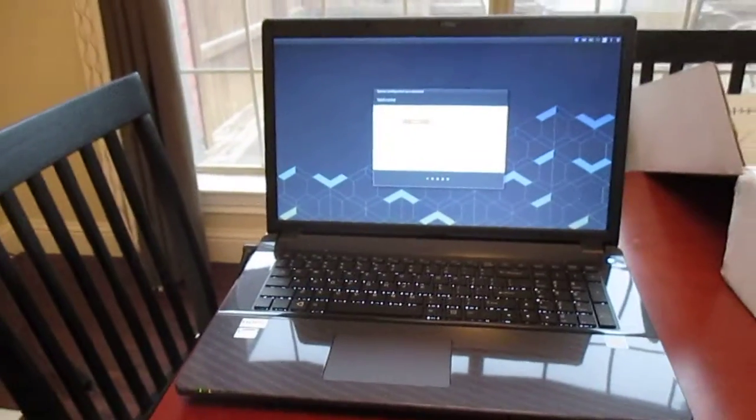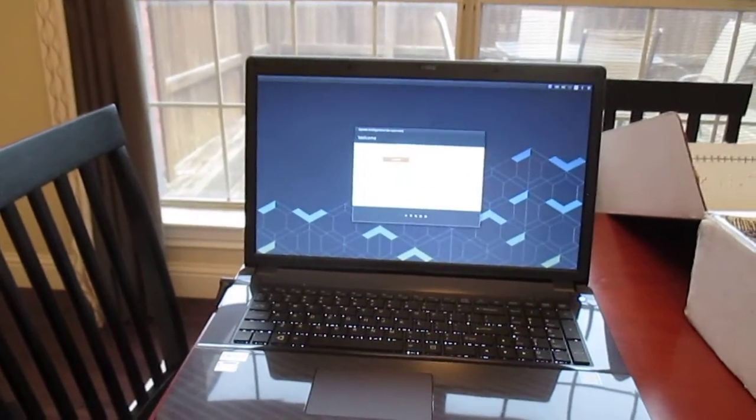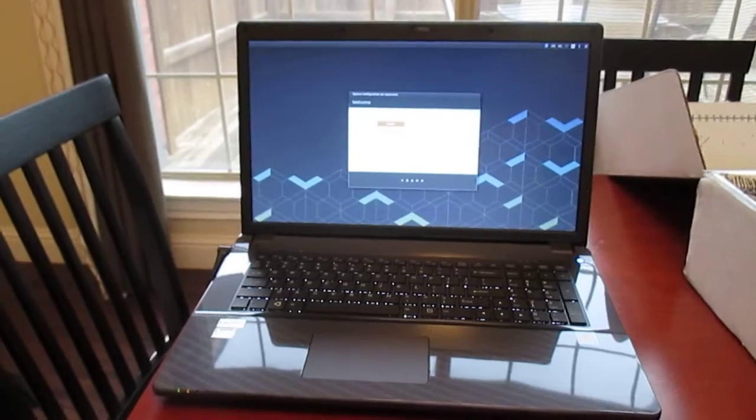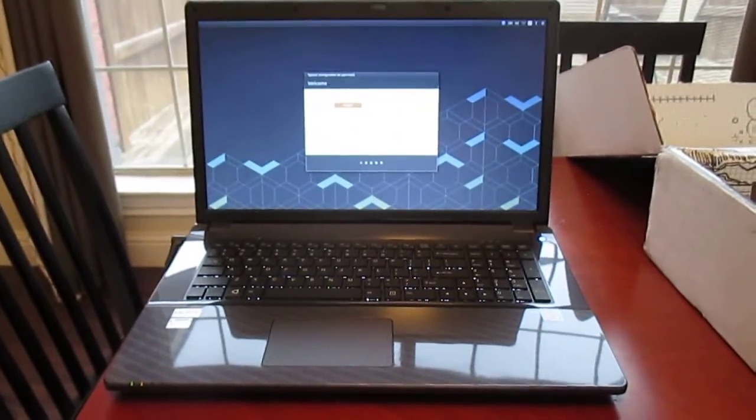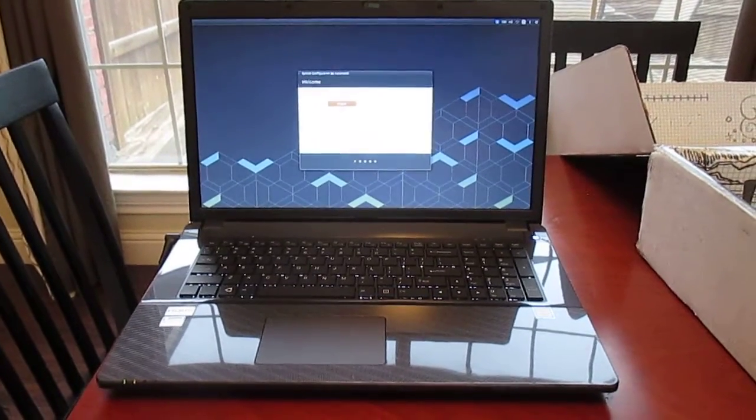I am definitely going to be playing with this, and I will do a blog post later sharing my experiences with this. I'll try Ubuntu for a day or two, but I probably will put Linux Mint on it, and I will be sure to share that as well.